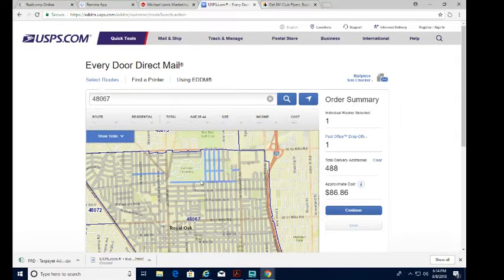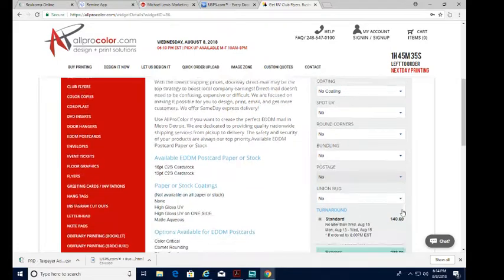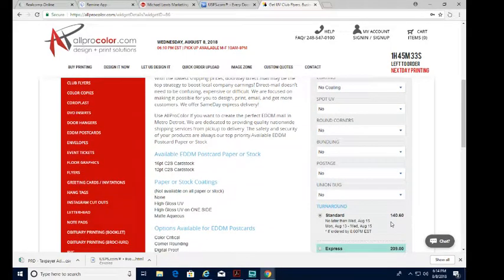But going back to what I mentioned about cost, for instance, this route is 488 residential addresses, $86, and you're going to pay $140 for the actual postcards to be printed. So you're pretty close to that figure with the Michael Lewis.